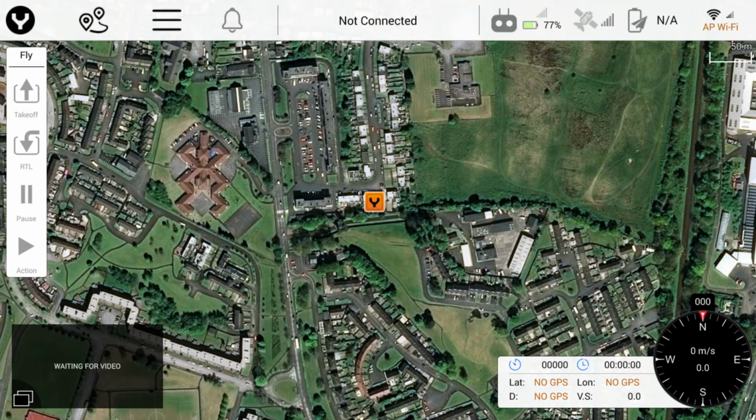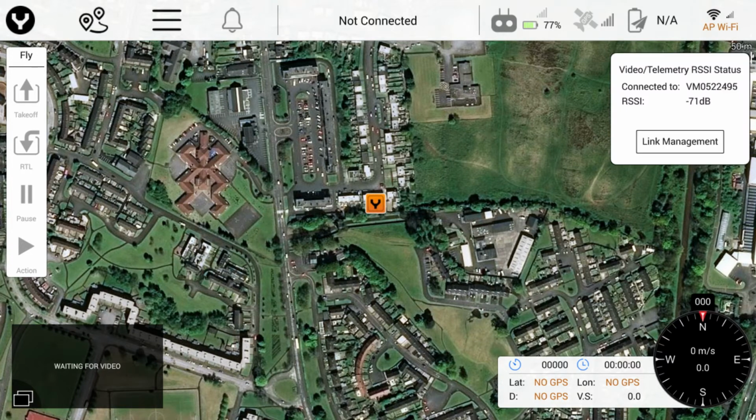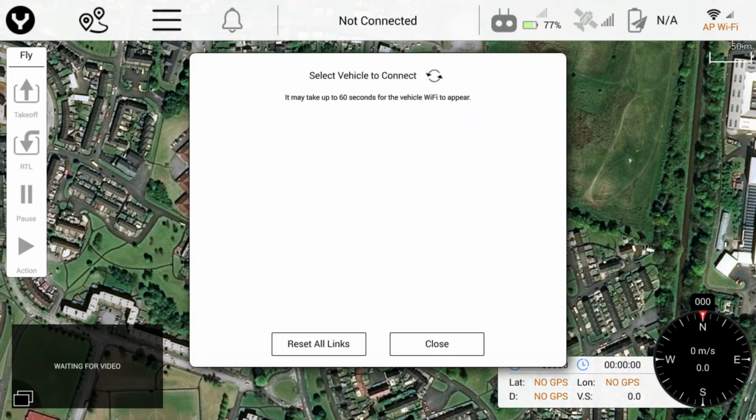Now because we're connected to the Wi-Fi in the house, what we'll have to do is, you don't have to do this out in the field because it'll happen automatically, but because I'm connected to the Wi-Fi in the house, top left hand corner, AP Wi-Fi, tap and hold it, it'll come up link management, tap link management, select the vehicle. My 520 should pop up now.